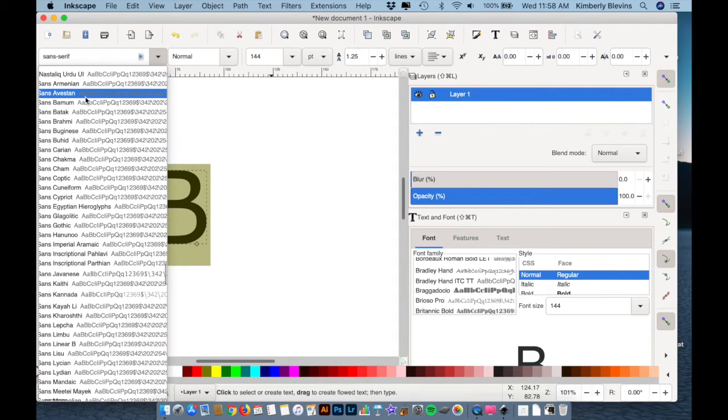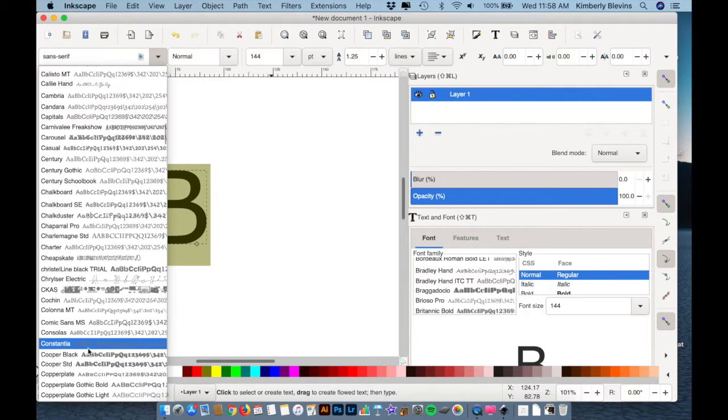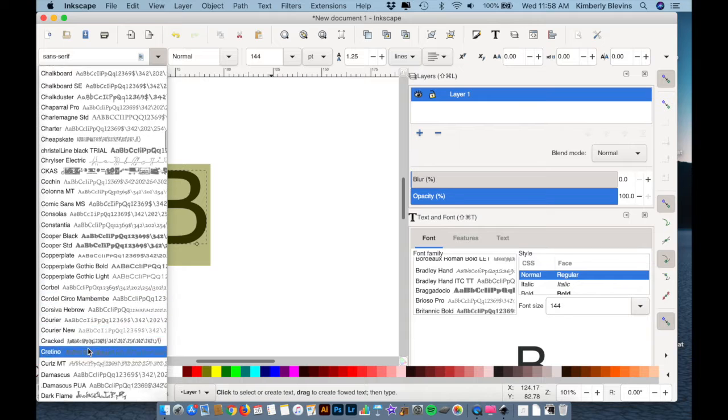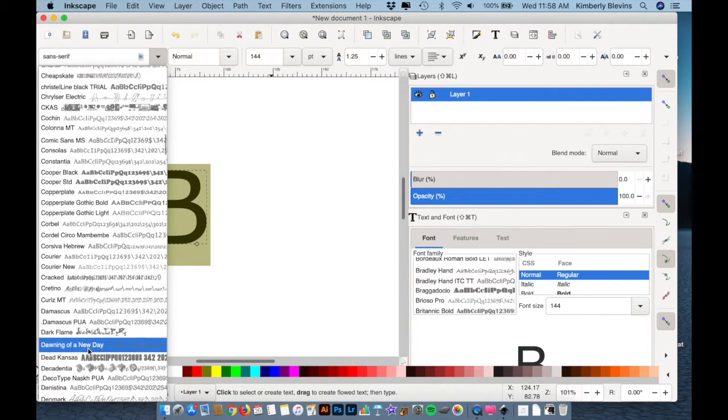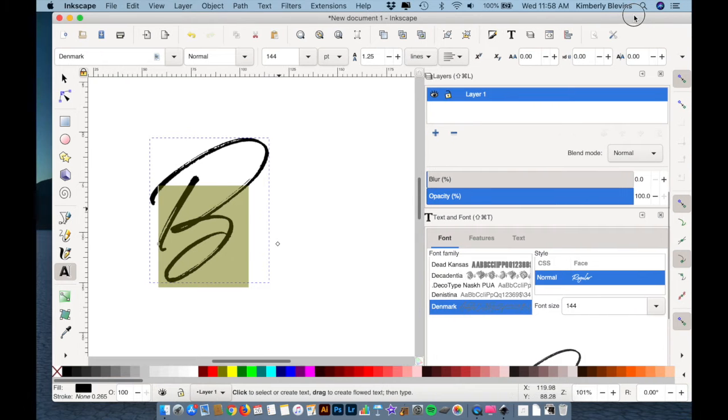So I'm going to find a font that I want that's more decorative, and I have thousands of fonts on this machine. You're not going to have that amount of fonts on your machine unless you downloaded them. So I'm going to find this one called Denmark that I really like because it's kind of scripty. And then what I want to do is start using this type as an image so that it can be somewhat interesting.